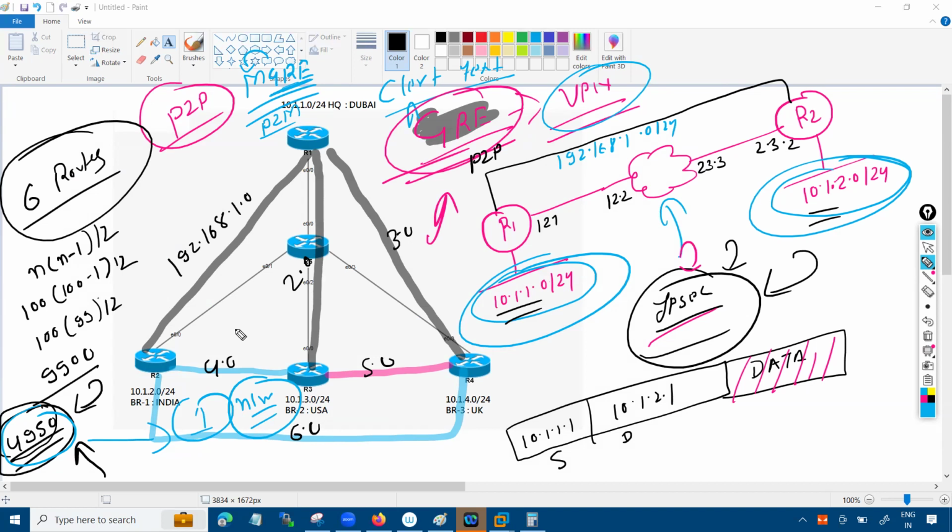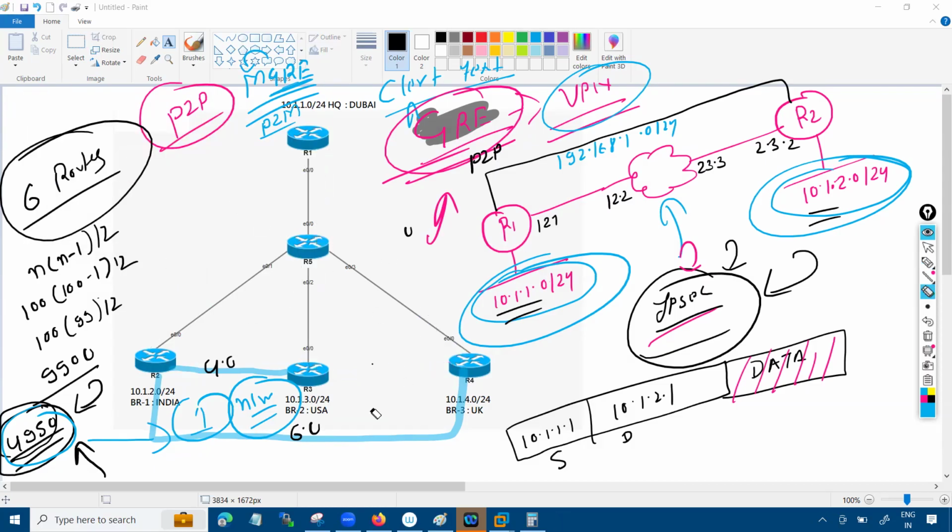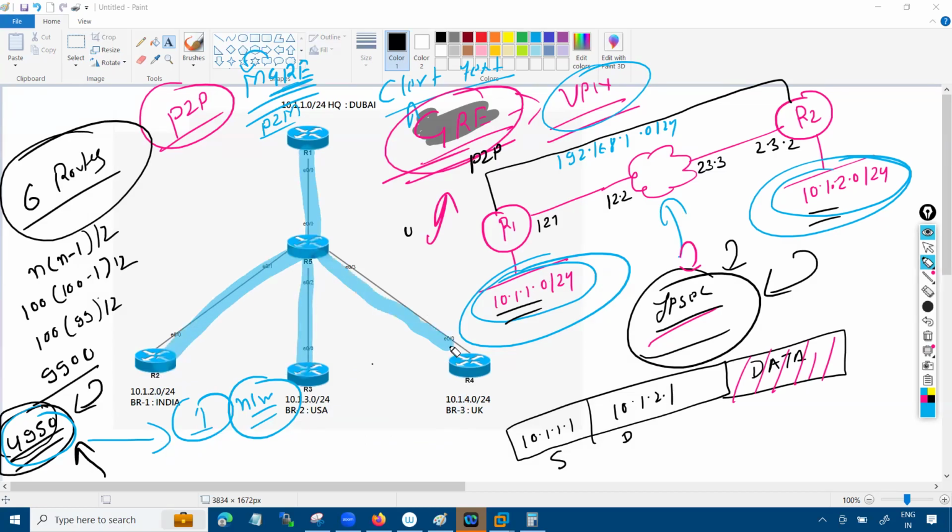And with the help of MGRE, we are going to achieve this communication between all the branches. And I just need one network ID now. I don't need a separate network ID for each tunnel. I just need one network ID that's going to provide the connectivity this way. Single network ID with the help of MGRE.